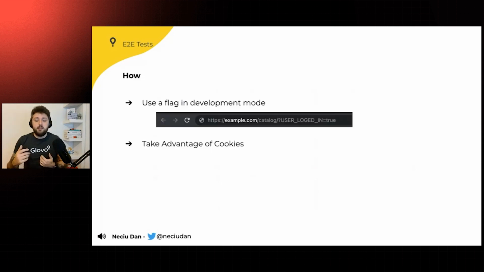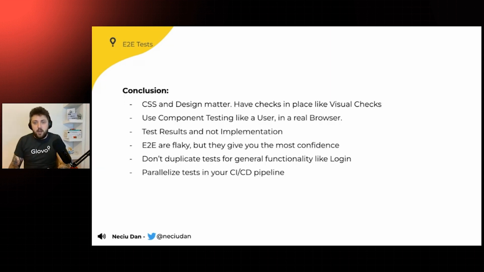We implemented some flags in development mode. So if the URL has user logged in equals true, then we skip the login functionality completely. And we can simulate going to pages with the cookies already implemented. And that way we don't waste time on these intermittent steps that we have.